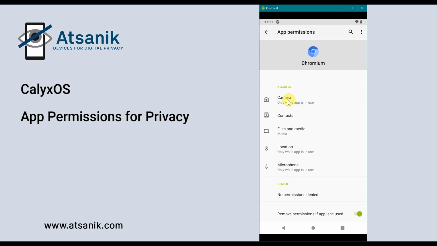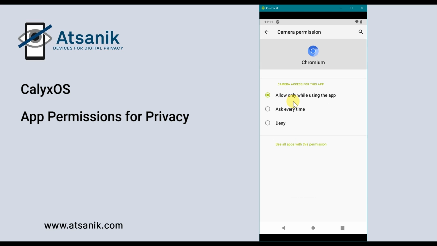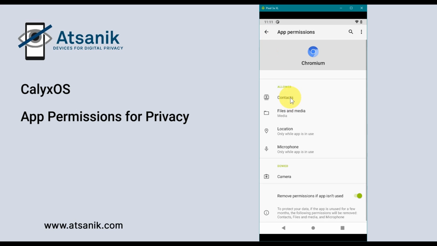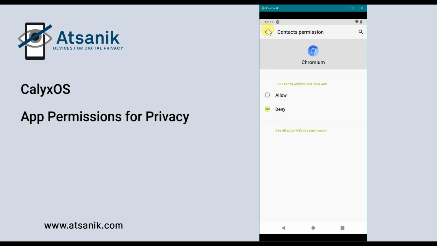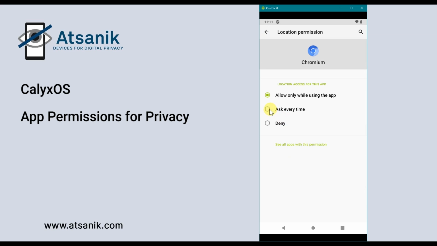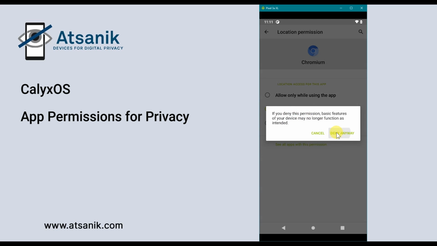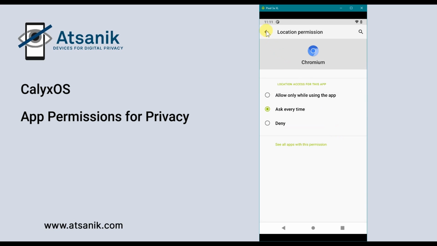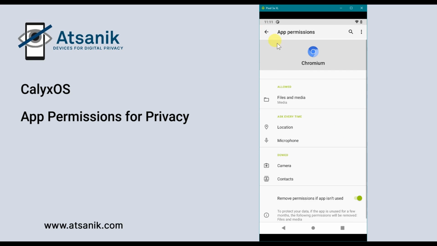So for the Chromium web browser, I don't want to give it access to my camera, contacts, location, or microphone. So I can just select each permission and then decide if I want the phone to ask me each time to grant that permission or just outright deny it. For files and folders, I'll keep that permission enabled because I use browsers to download files onto my phone. So after testing, if the app isn't functioning the way you want, you can always grant the permission to see if that helps.